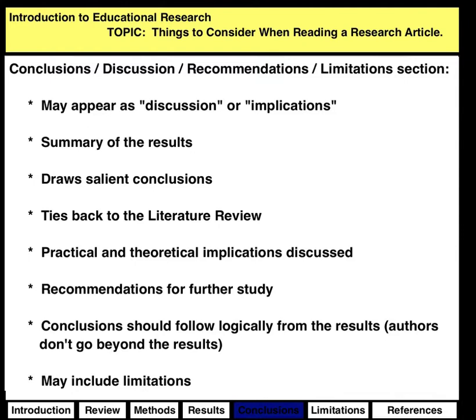All right, now what was your evaluation of the discussion section? Did it stand up to the criteria presented? Why or why not? And again, what evidence did you use to base your conclusions on?